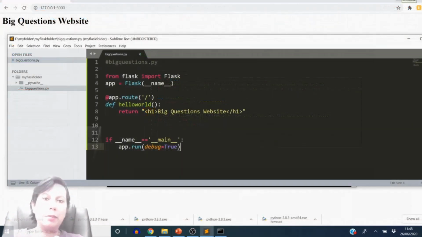Now one last thing before we end this video, and remember in the next video we're going to actually look at making beautiful websites, not just these headings on the screen. Let's just tell you a little bit about these routes. I think I'm just going to call them routes. Okay, so you can see that over here it has a backslash, and it's displaying big questions at that URL.